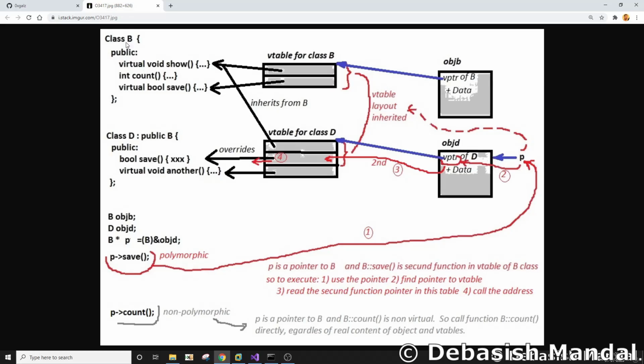Since this base class has two virtual functions in it, its virtual function table will have two pointers in it, and this pointer, which is the first element of this object, will be pointing to that virtual function table. As you can see, this blue arrow.